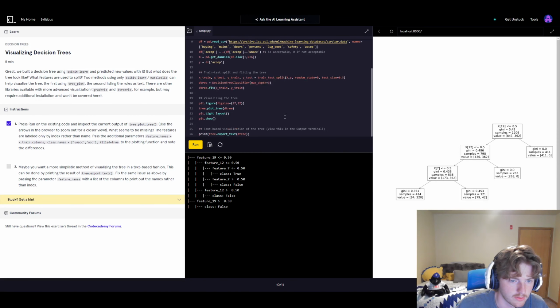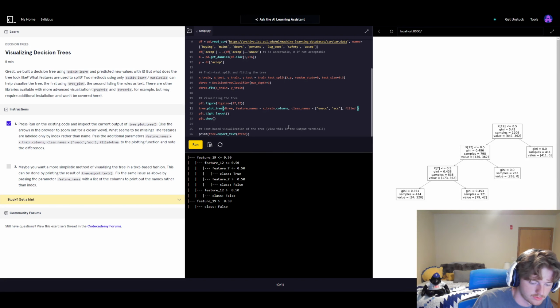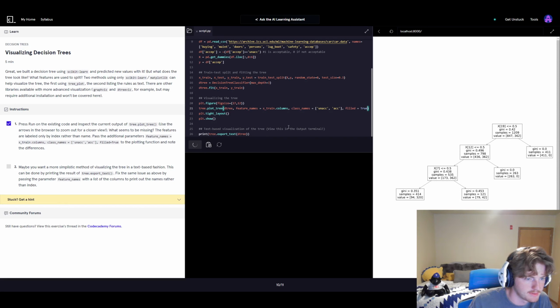So it wants me to go into this and we'll add in these additional parameters to the plotting function: feature_names equal to X_train.columns, class_names equal to unacceptable versus acceptable, and then filled equals True, and see what happens.